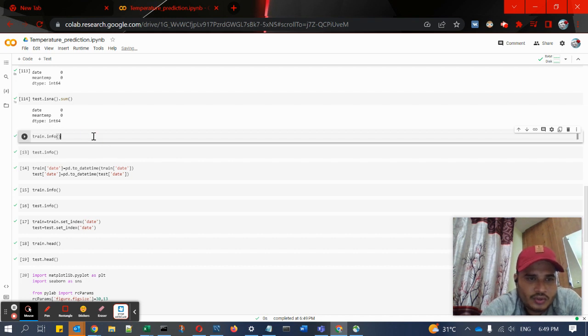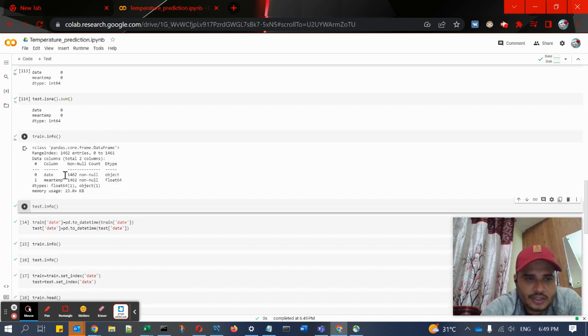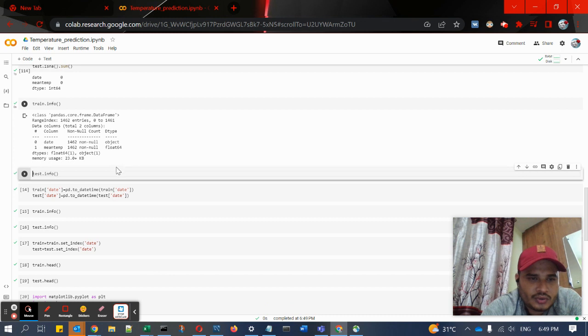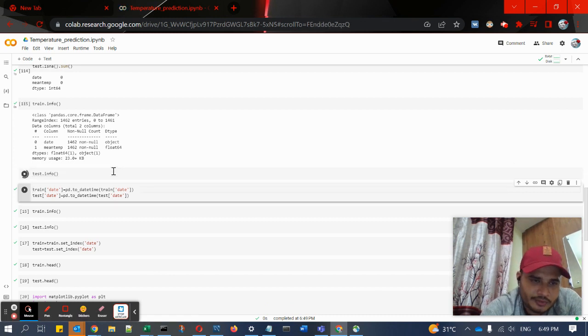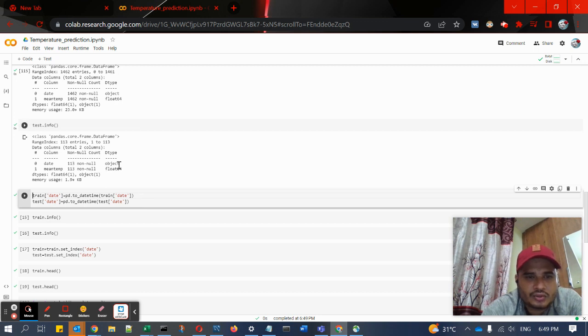Okay, so we'll check the information about train data. Again it is showing the date column here as object, and the minimum temperature as float. 1462 entries, so that is fine for us, no issues. Then we'll check the train test data information. It is also fine, it is also an object column and float64, and 1 on 3 rows.